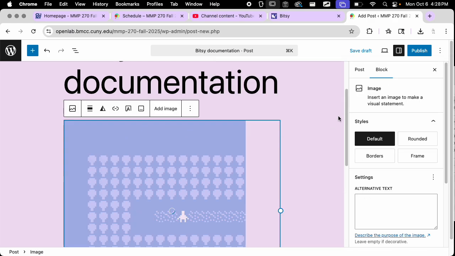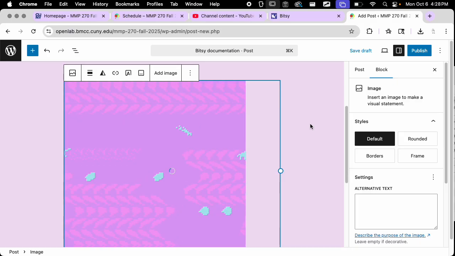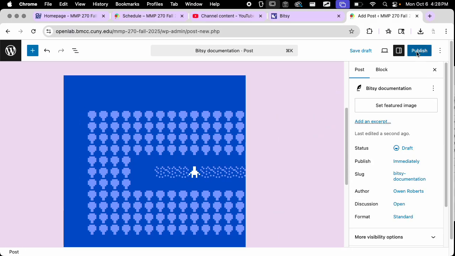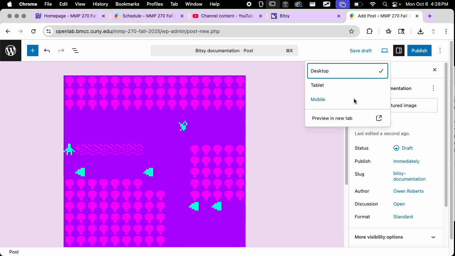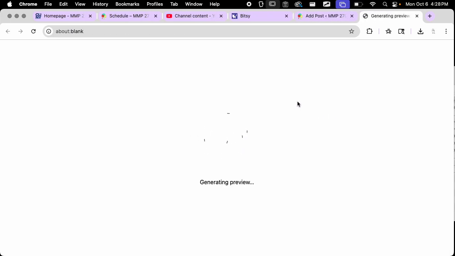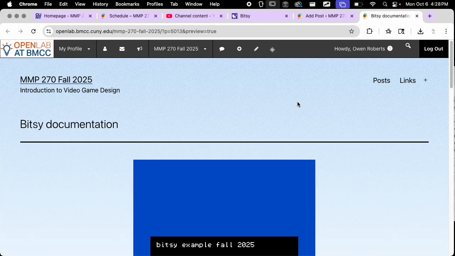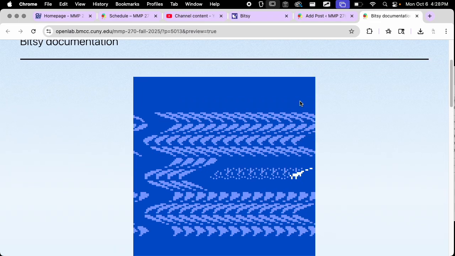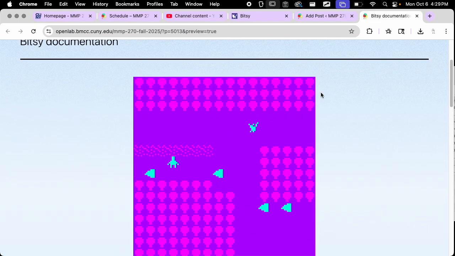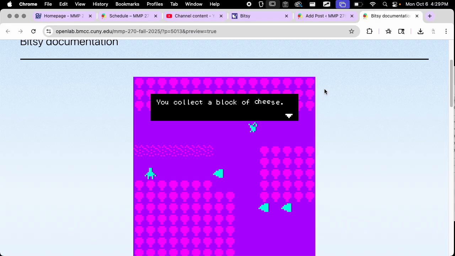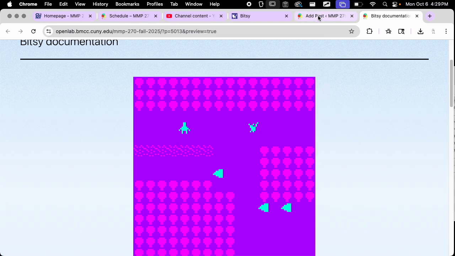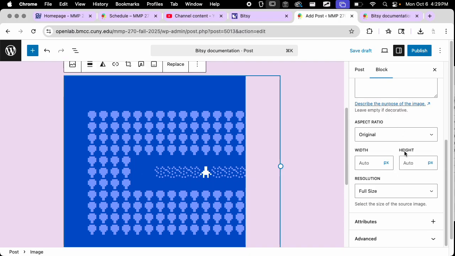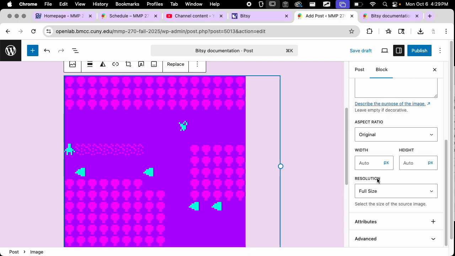One thing that may happen is WordPress does a lot of image compression. And so depending on the size of the image, if I go to preview this, it looks like it maybe is going to be fine. Yeah, it's playing the animation. So you want to make sure that the animation is playing. Sometimes WordPress will make a copy of the image and then it will only copy the first frame of the animation. So if you see that happen, you just have to change this resolution setting.